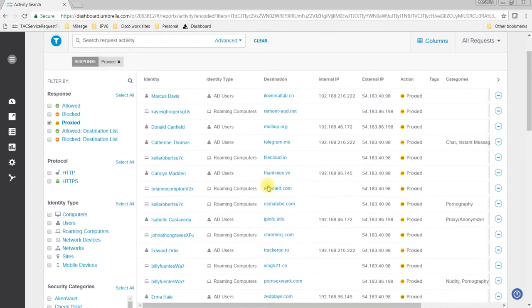Any of these links here, and the reason it'll tell you like anonymizer, pornography, chat, instant messaging, and it's telling you why it's blocking. It's telling you which user was using it and why it got blocked, right?